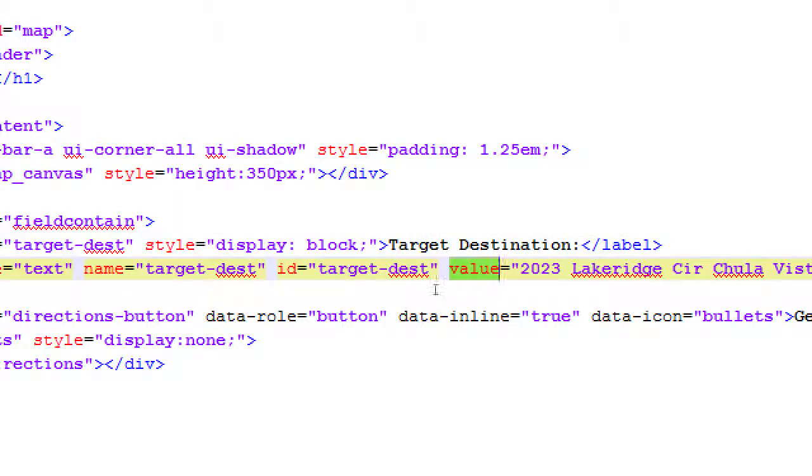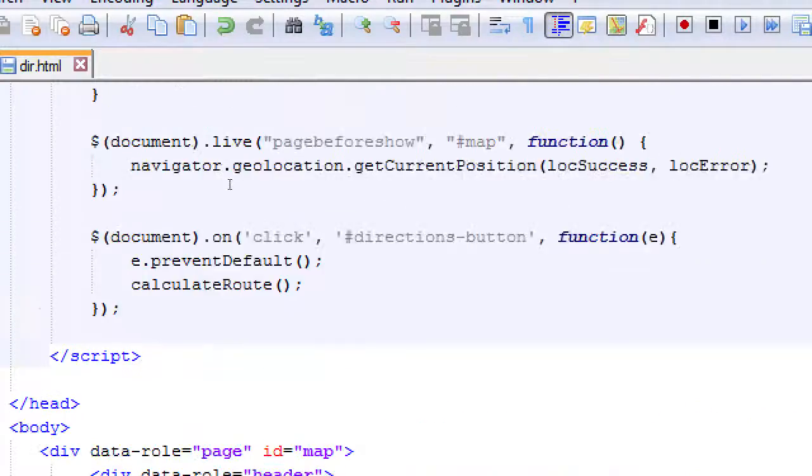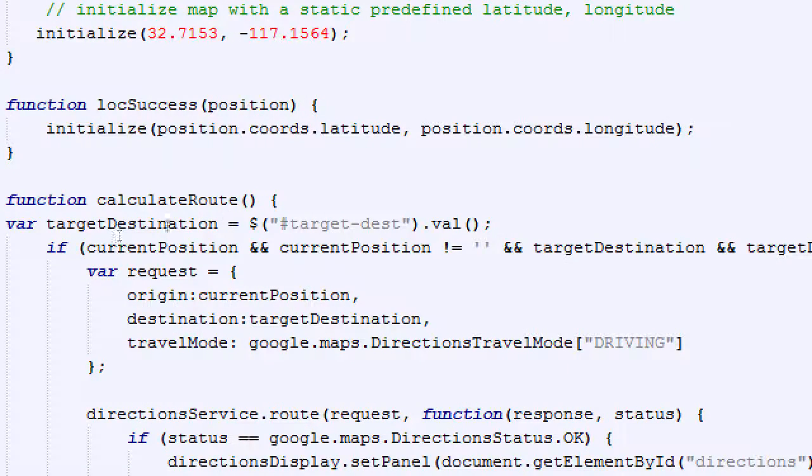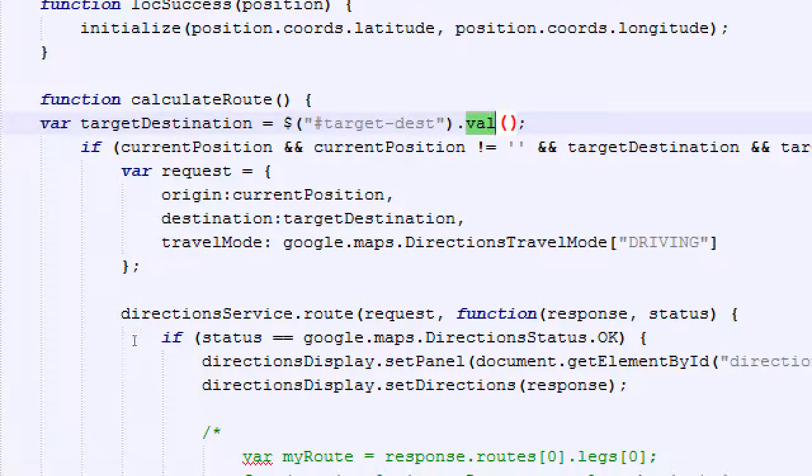The value, which is the address. Right here. The value of the address that someone typed gets saved in that variable, target destination. Yes? Is there any reason why it's written value below and the VAL? There's so many ways to accomplish the same thing.